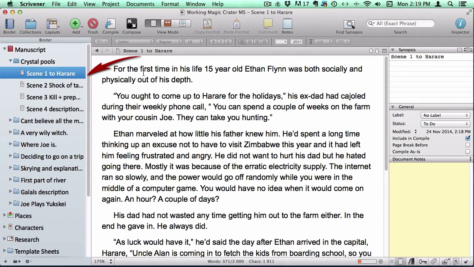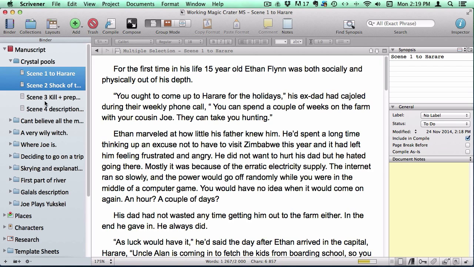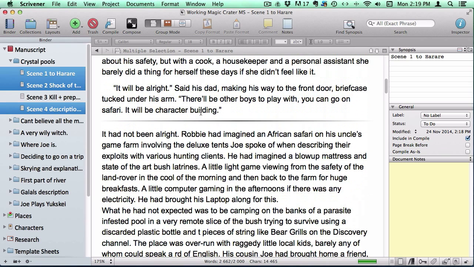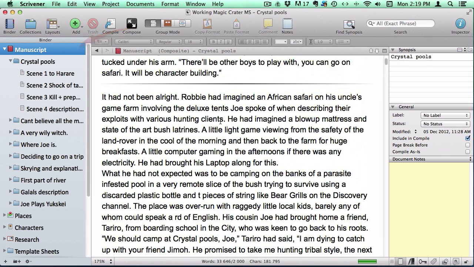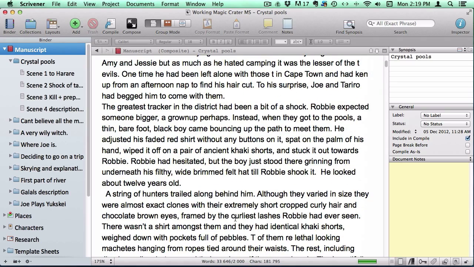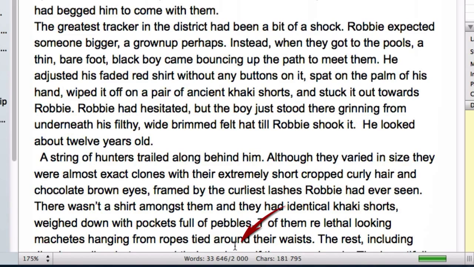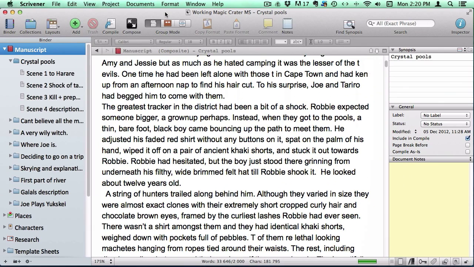Whatever you have selected in the binder will show up in the editing area. So if you select one document, you will only see that one. But if you select several, even if they are non-consecutive, you will see them stacked one below the other, separated by a thin line. And if you select the whole manuscript, you will see all your scenes stacked one below the other, also separated by a thin line. You see the word count for whatever you have selected, so you can tell at a glance how many words you have in your entire manuscript.